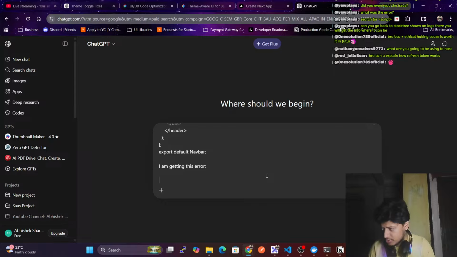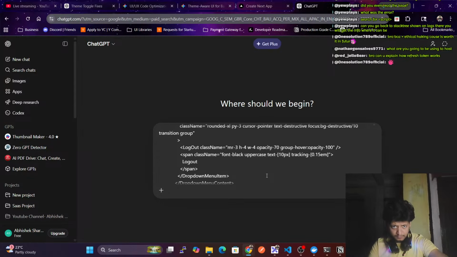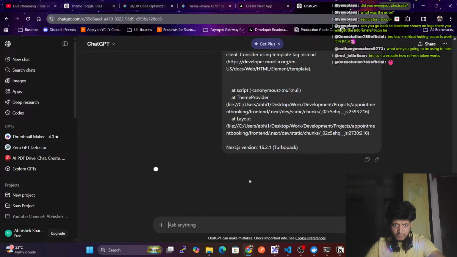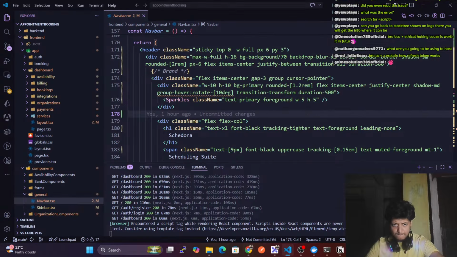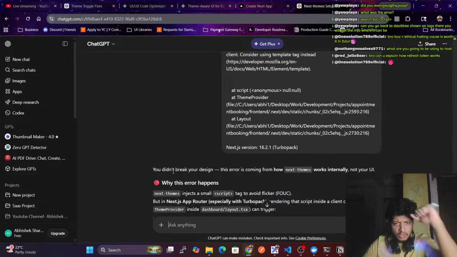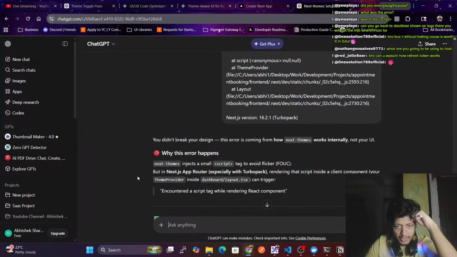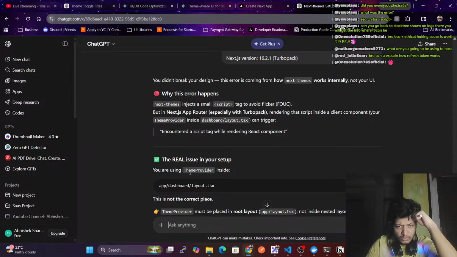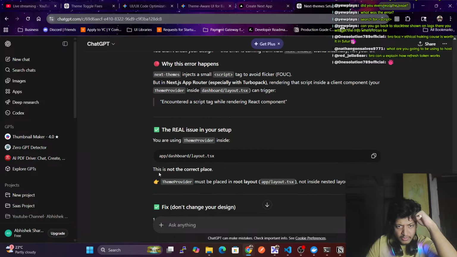One solution. Thanks for the emoji. One solution. It is thinking. You didn't break your design. This error is coming from Next themes. It works internally, not your UI. Next themes installs a script tag. Okay. But the Next app provider, especially Turbopack, renders scripts. Okay. Theme provider inside dashboard layout can trigger it. Okay. The real issue: you're using theme provider inside dashboard layout. That is not the correct place. It must be in app layout.